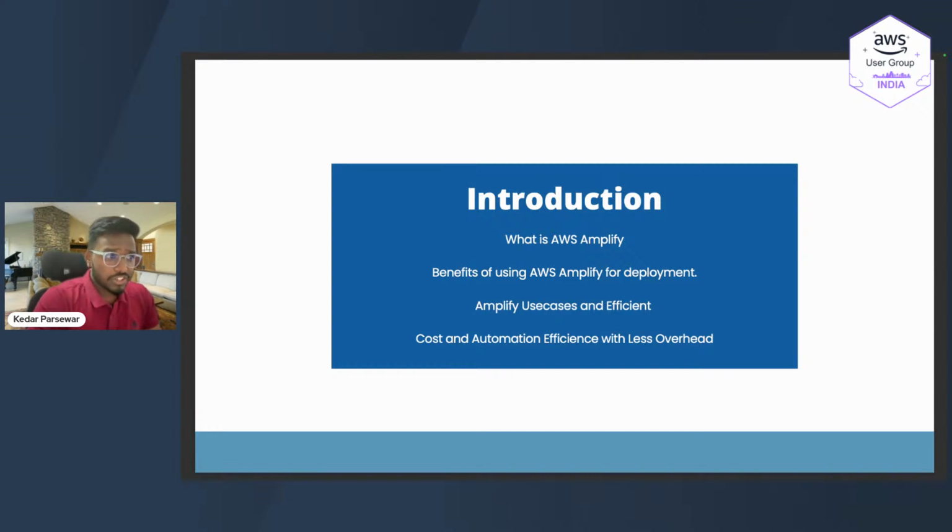So, talking about the introduction, what is AWS Amplify and what are its benefits? Most of the things required for this introduction got covered by many of the speakers, but I will just quickly introduce Amplify. Amplify is used to deploy the front end as well as the backend with the help of various services, and it is very cost effective. It has many use cases where we can use AWS Amplify and make our lives easier.